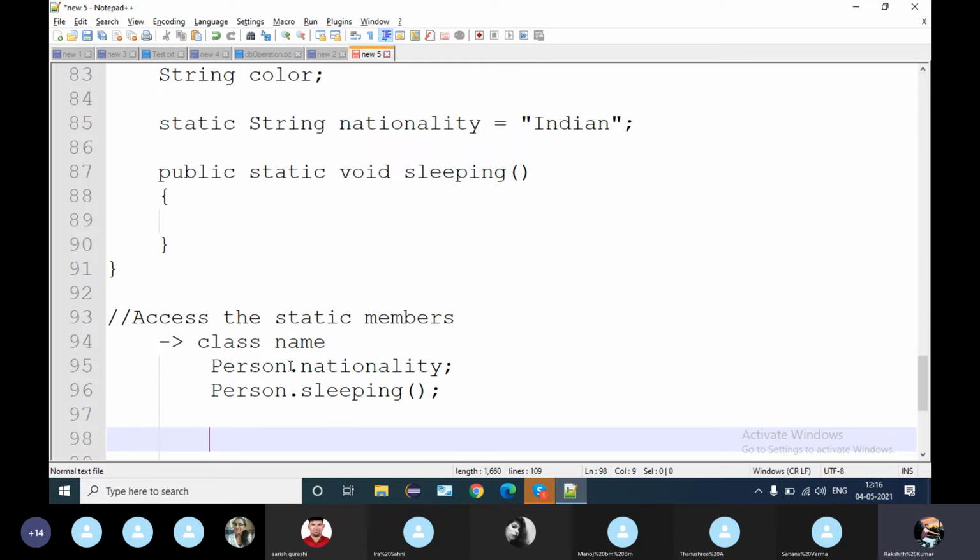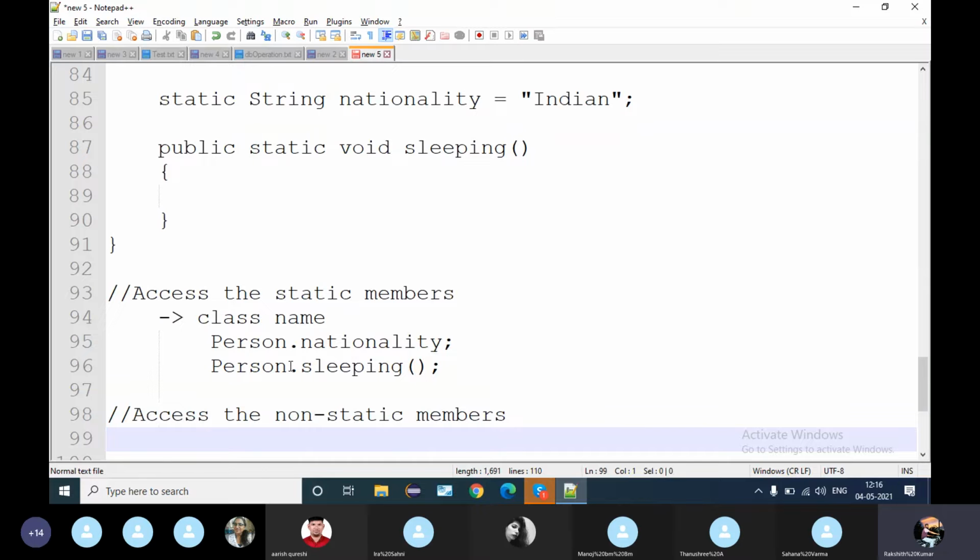In the same manner, we can access the non-static members of a class. How do we access the non-static members? Members in the sense that it can be a method or a variable.